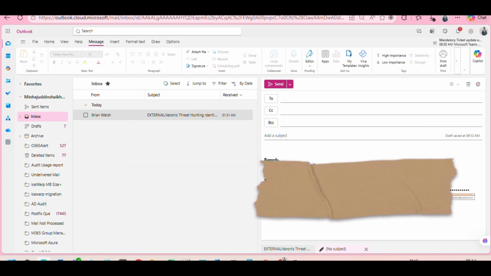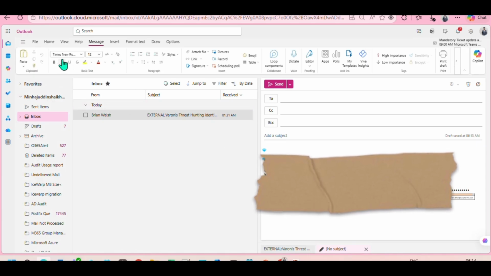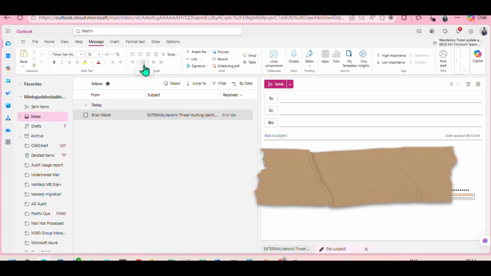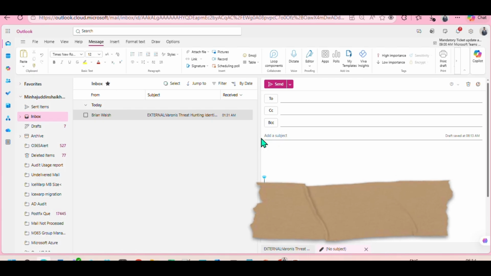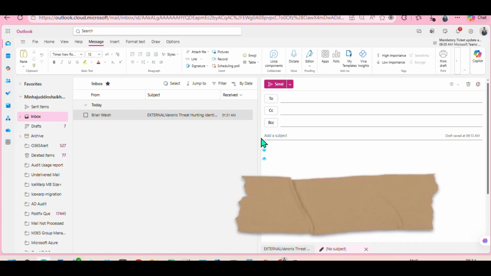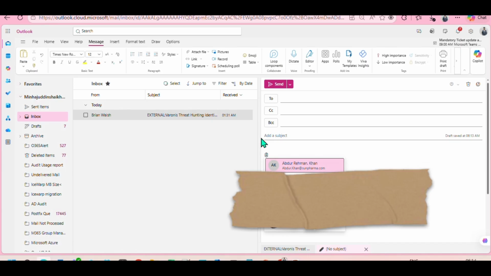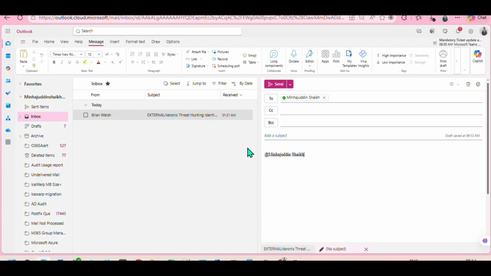Now, while you're writing, look at the formatting toolbar. Bold, italic, bullet points, and tables are all there. But here's a feature most people completely miss. The mentioning feature. Type the @ symbol anywhere in the email body and start typing the colleague's name. Outlook will suggest them. Their name gets highlighted in blue and they receive a special notification drawing their attention to that specific email. Perfect when you are writing to a group but need one person to take action.